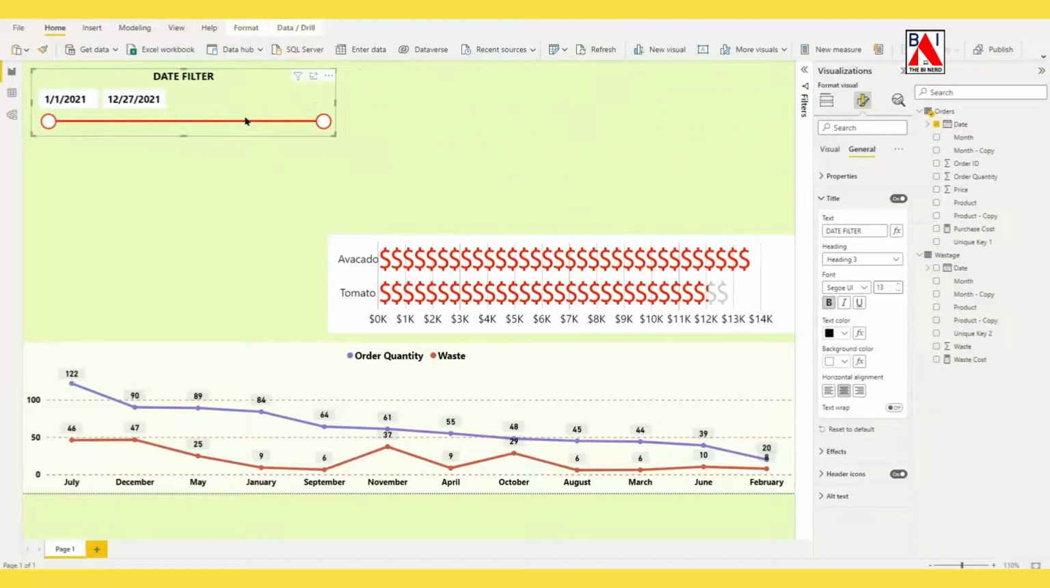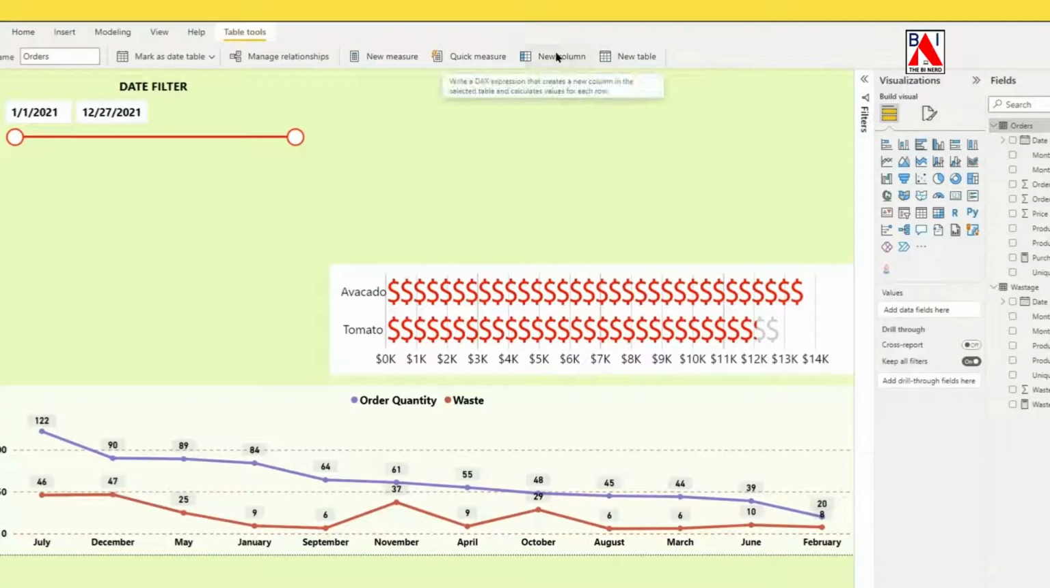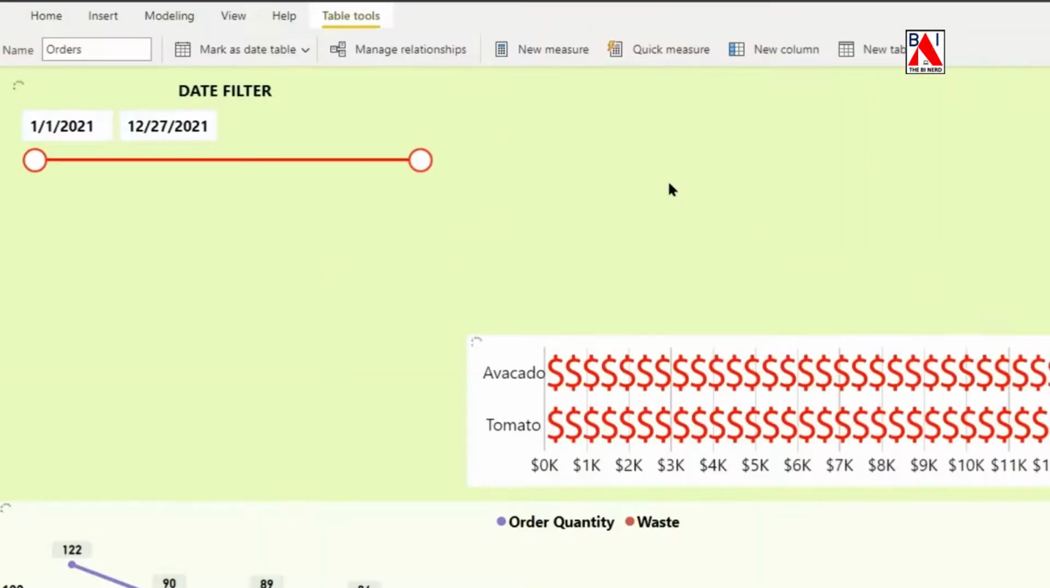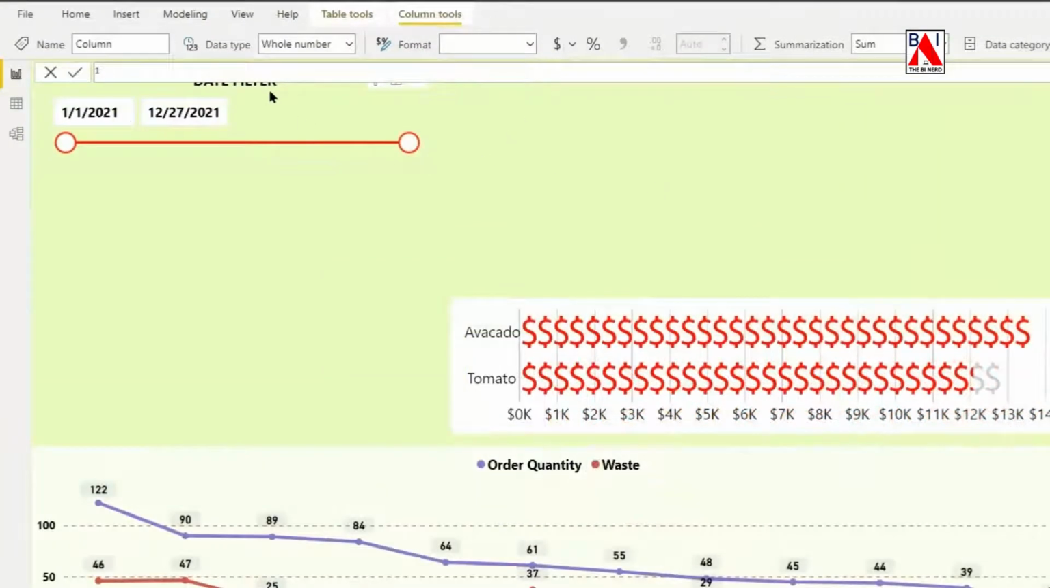Now we will use DAX function to find the weekday and name of the day for the date. To do that, select New Column icon from the top of ribbon. I will name the column Weekday and use the DAX function of Weekday. Select Order Date.